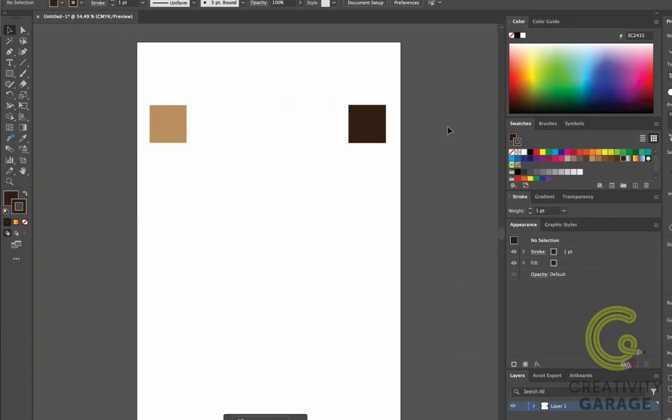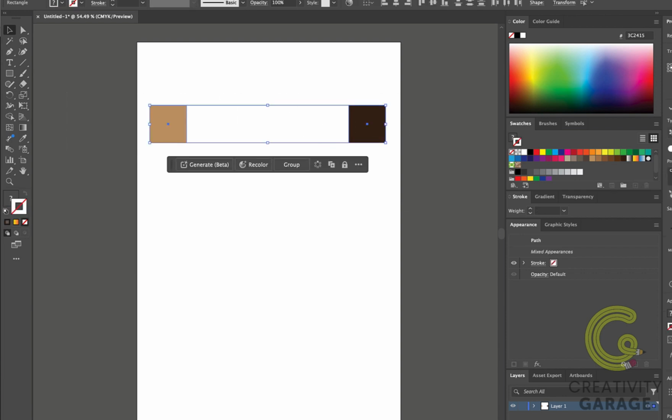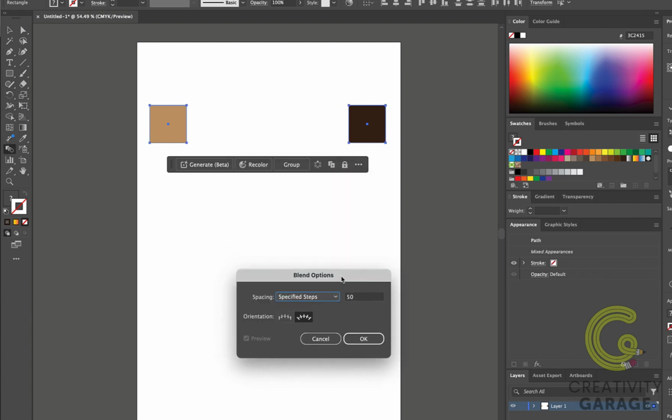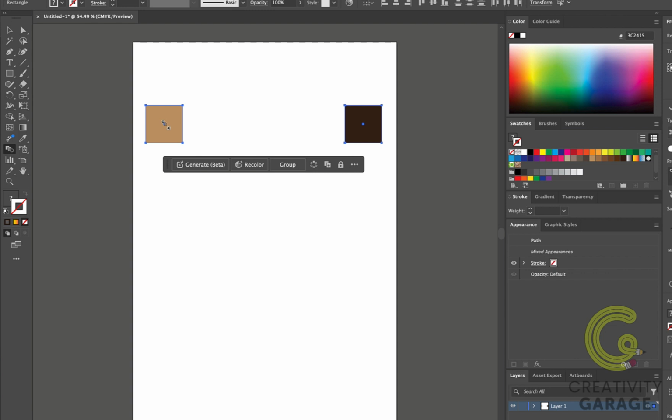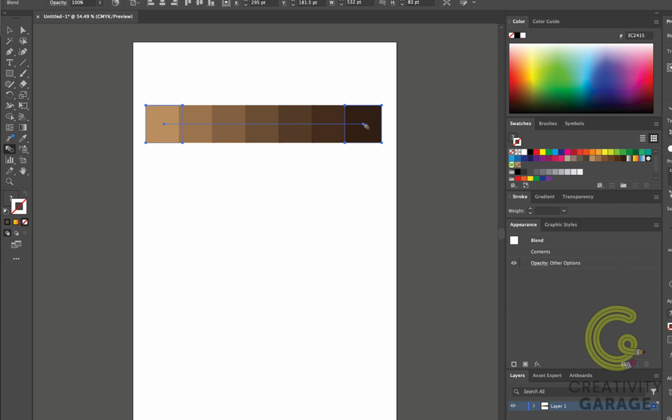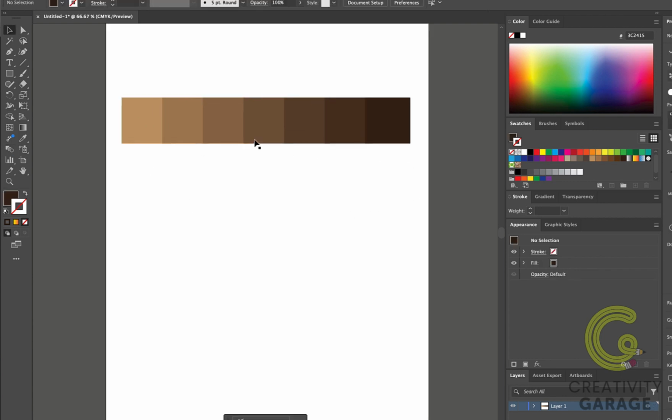Although I don't necessarily need to select both the objects to blend them, but let's demonstrate by selecting them anyway. Double-click the Blend tool to access the settings. Let the spacing be set to specified steps and update the value to be 5. And hit OK. Now click the square on the left to initiate the blend, and then the right one to complete the blend. And you have yourself a really nice skin tone color palette.